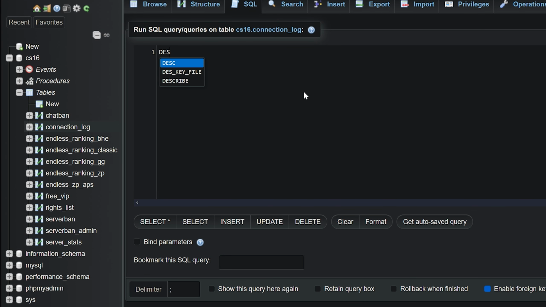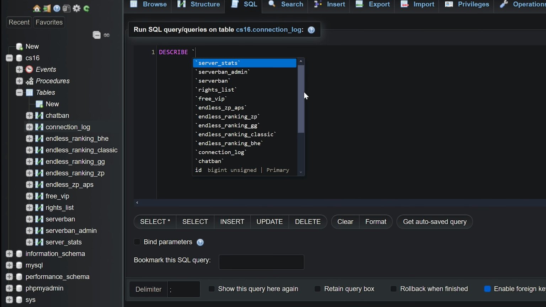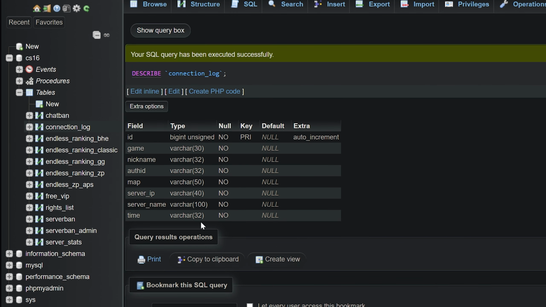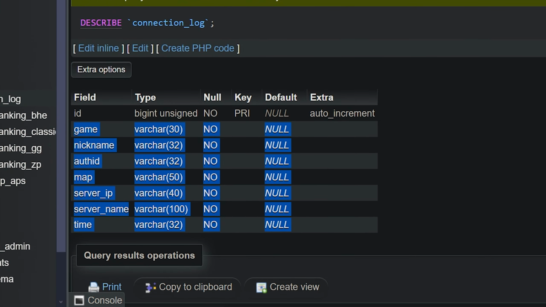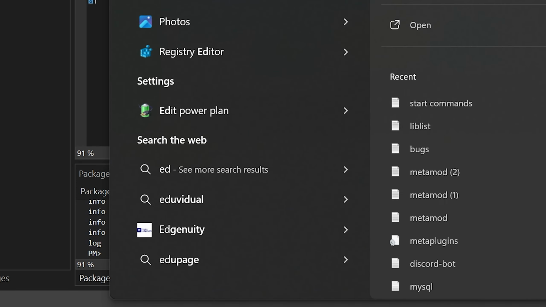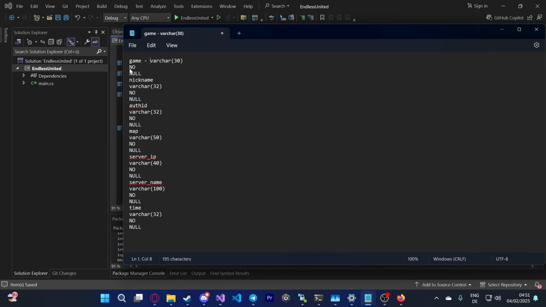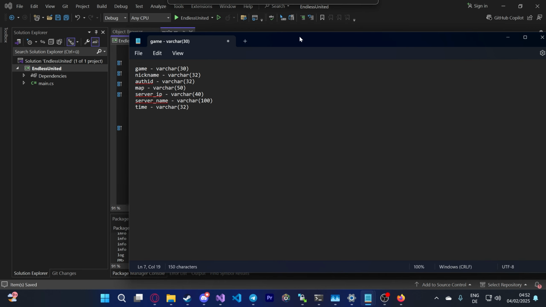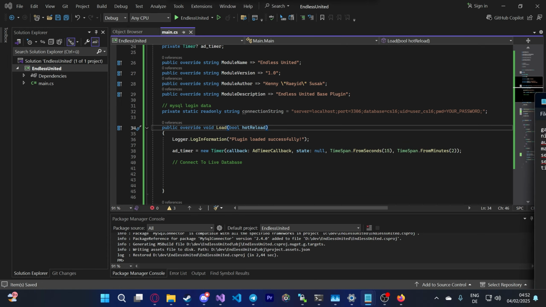So I'm gonna type now describe connection log, and this is gonna show us the structure. As you can see, it's basically everything varchar, and the ID we don't need. So I copy it still, even with the fact that it's all characters, and I write it like this. Okay, so we have it now. That's the cells we're gonna insert into the database.